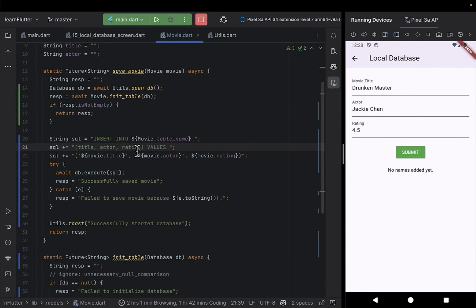You put values, and then you put what you want to insert, surrounded with single quotes. You can write this as a single string, but you can separate them like this. I'm going to insert the title, the movie, and the rating, and they should be in this order. Then you execute that SQL. To execute the SQL, you simply say db.execute and pass the SQL. If you run it in try and catch, if it successfully does it, it will show you success. If it fails, it will show that it has failed.